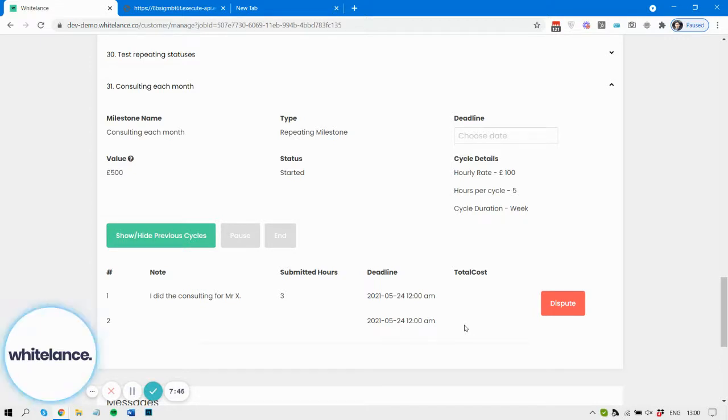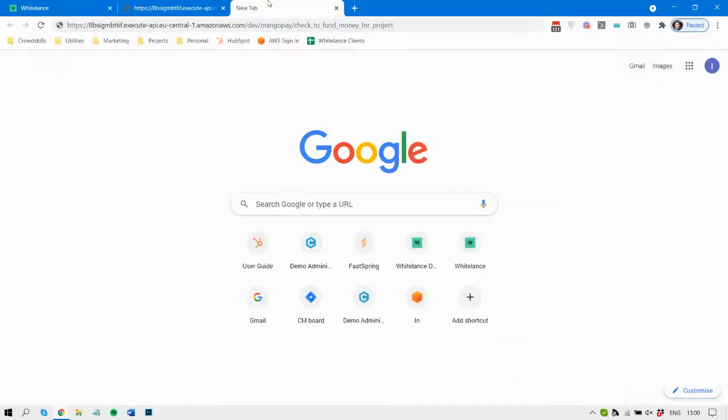So at this stage, nothing is really happening. It's giving the customer time to decide. Now let's simulate what happens on the following Friday.